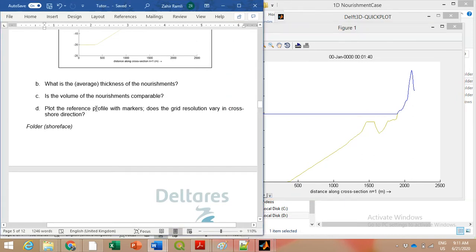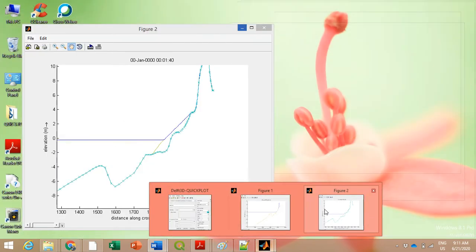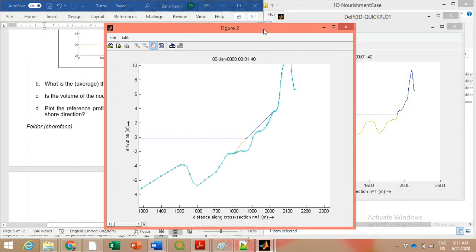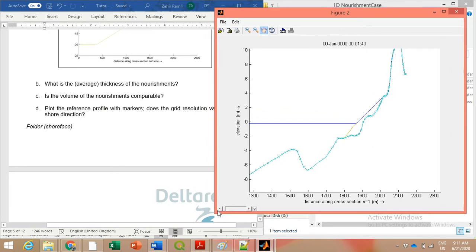Plot the reference profile with markers. Does the grid resolution vary in cross shore direction? So yang tadi tu saya dah plot dengan marker. This one. Plot dengan marker. This is the reference profile. And this brown color is the beach profile, beach nourishment profile.